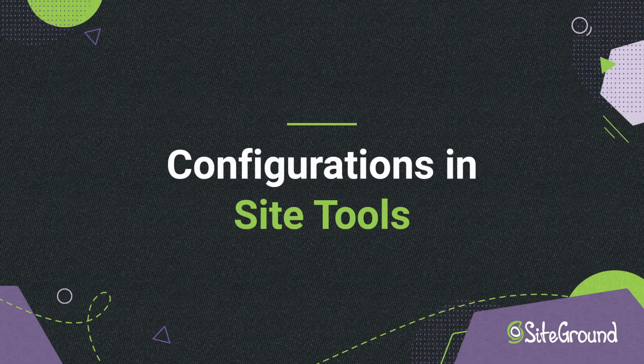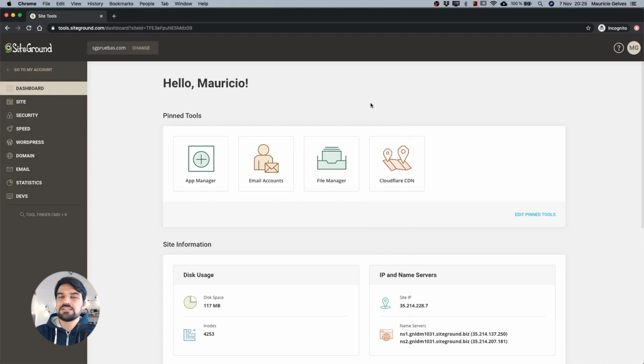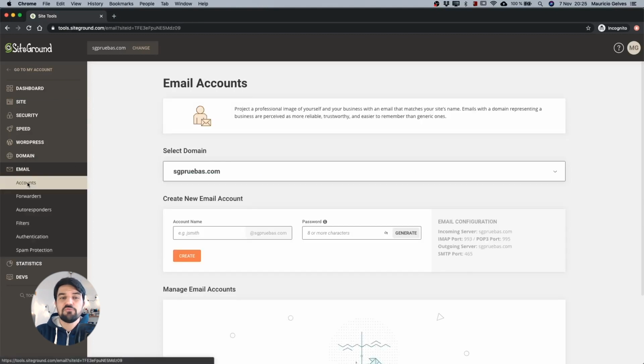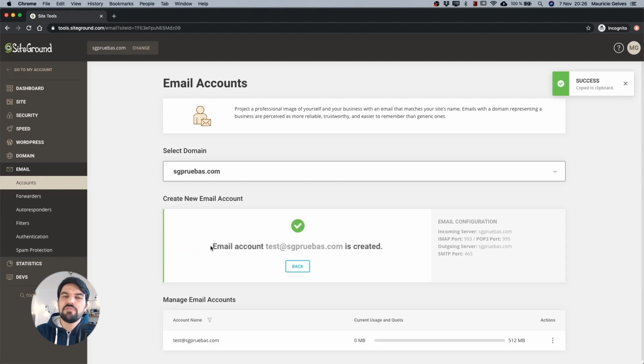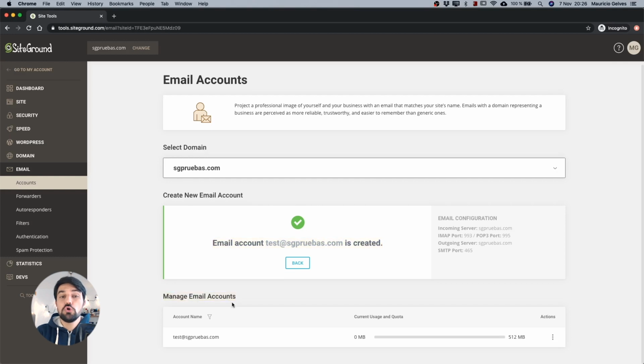Configuration in SiteTools. First of all, let's create a new email account. To do that, go to your SiteTools and then click the Accounts link under the email menu. Specify a name for your new email account in the Create New Email Account form. And then generate a new password and don't forget to write it down because you will need these values in further steps. Click the Create button and if everything was okay, you will see a message that your account was created. Also, you will see it listed in the Manage Email Accounts area.